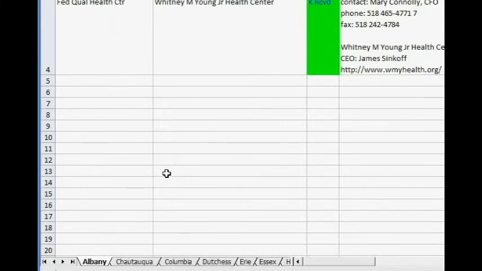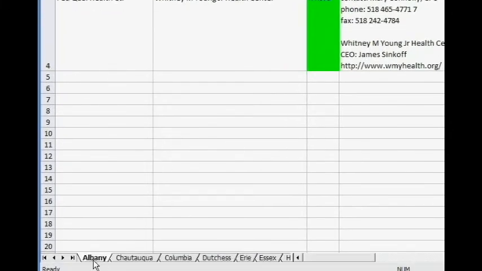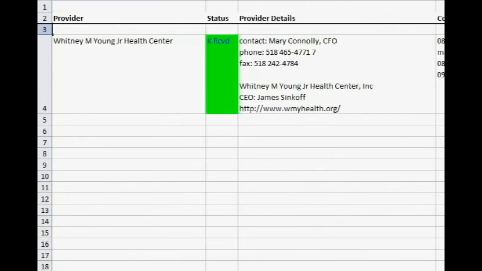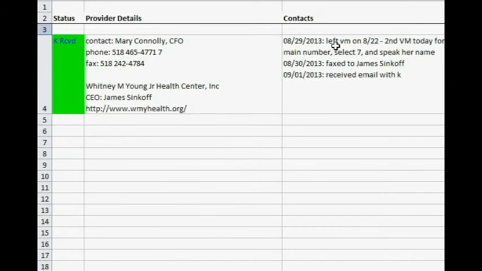Notice at the bottom, it lists for the project each county, and within the county by specialty type, and there could be multiple specialty types, it's organized that way, and then the name of the provider, the status, provider details, and the summary, actually a reprint of all the contacts we've made to date. Okay, that could be helpful to have this spreadsheet.